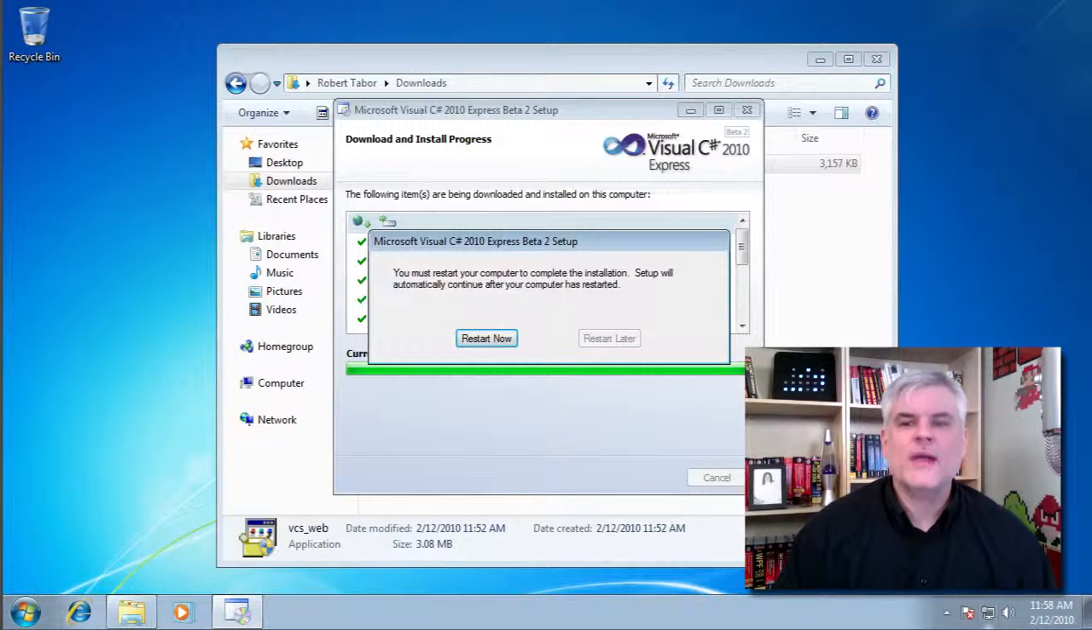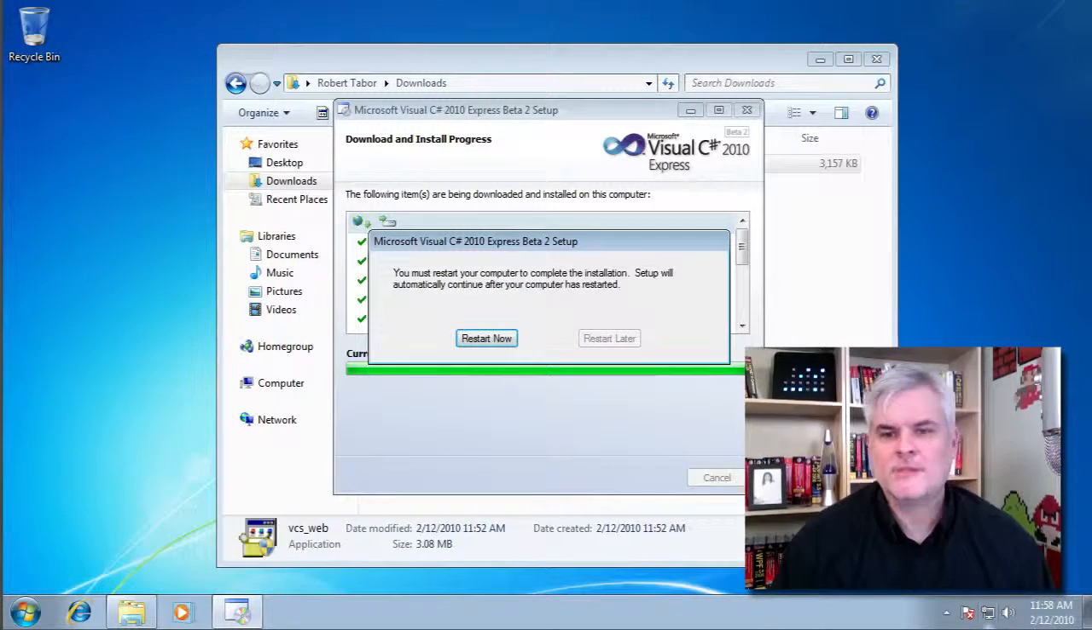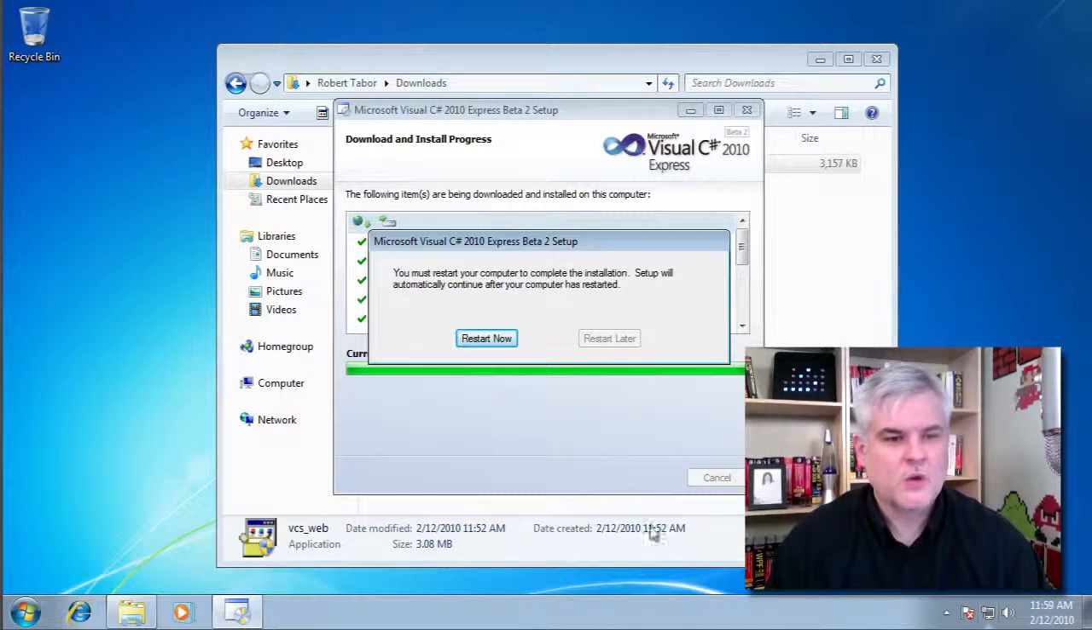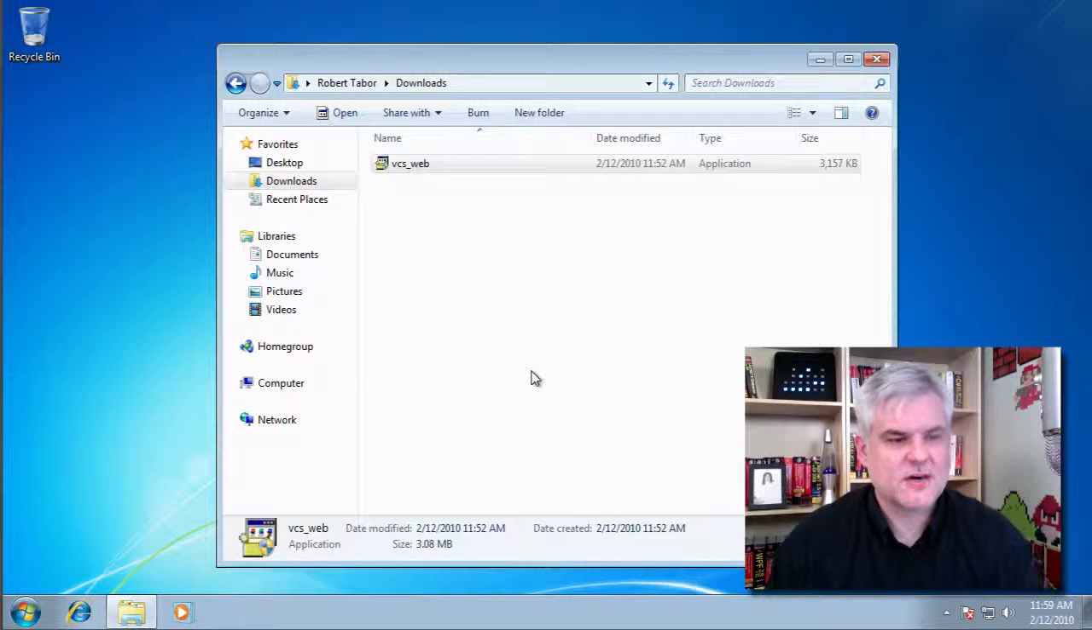Okay, so about midway into the install, as promised, we're prompted to reboot, and this is because the .NET Framework Runtime 4.0 Beta 2 needs to be installed. And so this is the piece of software that's foundational. Everything that we'll write as an application will build off of this runtime, and we'll discuss this more later on in the video series. For right now, we're going to go ahead and click restart now.